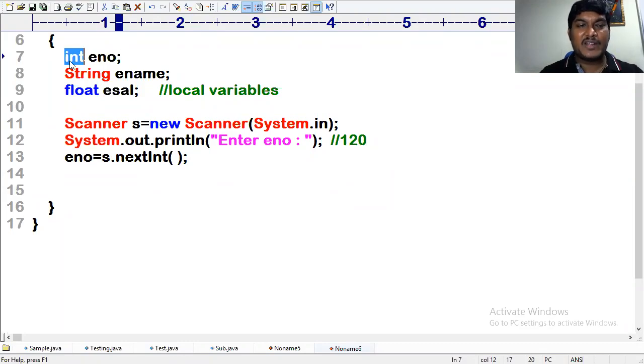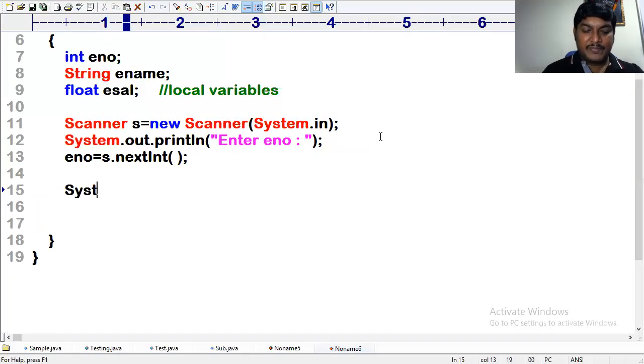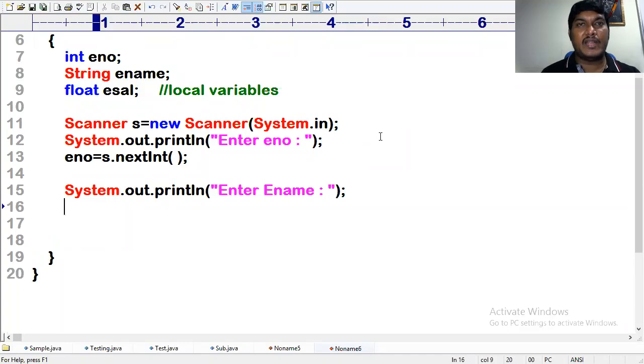Type of eno is what? Integer. That's perfect. This is the way we have to write it. Now I want to extract some string value. Then I want to ask System.out.println("Enter employee name"). The user is giving some name, something like Ravali, Ramya. Some name will be given.